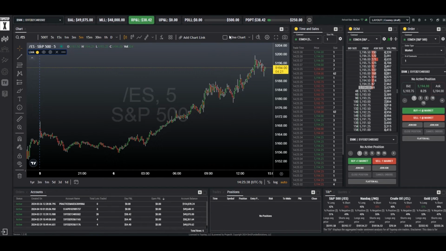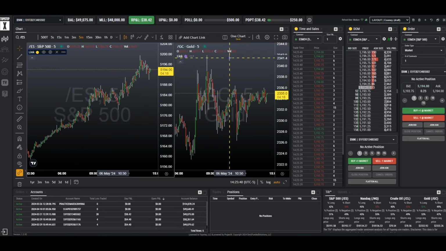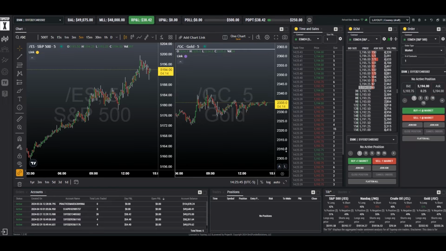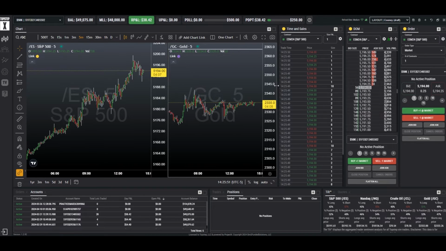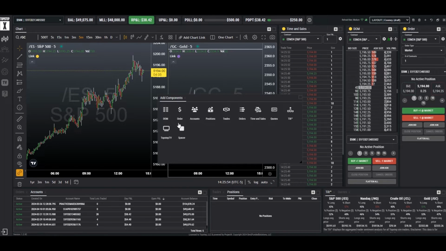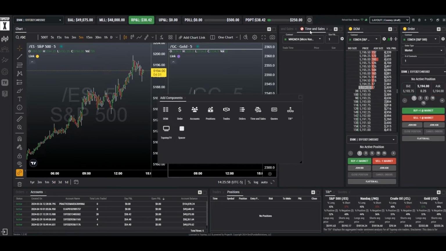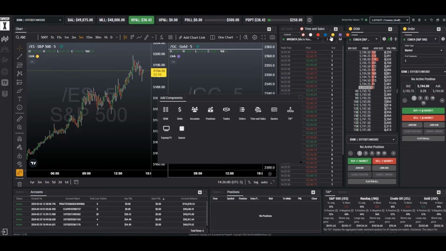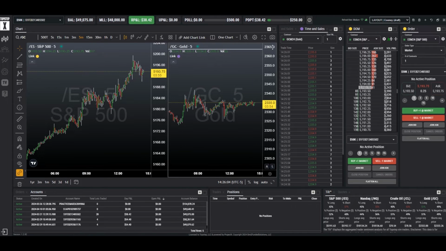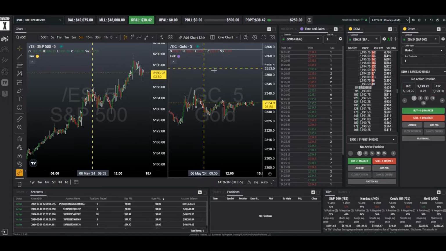For example, I have a single chart here. What if I wanted two charts? This one happens to have GC, gold, and it's linked to purple. Well, what if I wanted another time and sales? I will add component, choose my time and sales, link it right next to it with purple. Now, anytime I choose this tab, it will show me the time and sales for gold.